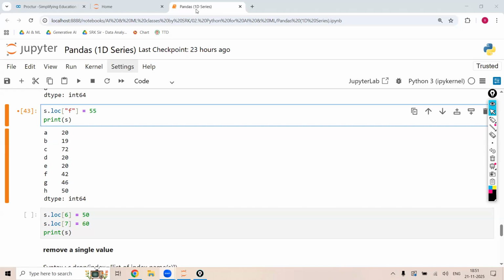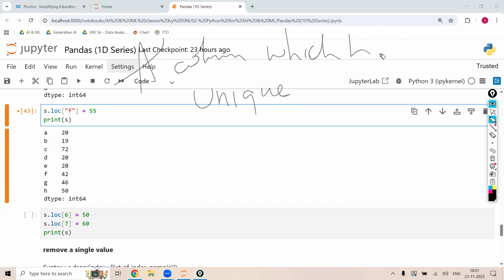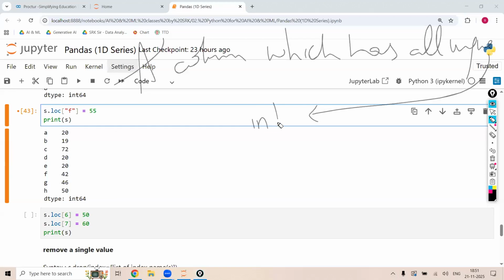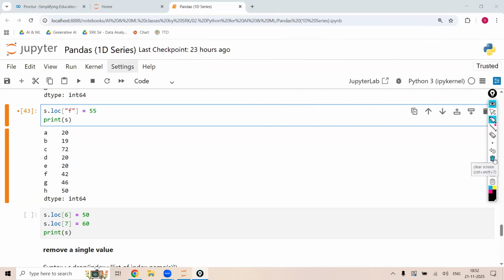In simple words, for those who don't know databases, it is just a column which has all unique values. That column we will use for the index. Or simply, if you don't use any, it will take the default 1, 2, 3, which is non-duplicated. No need to unnecessarily disturb that. Unnecessarily don't create duplicates, don't use duplicates, and don't extract multiple values at a time.